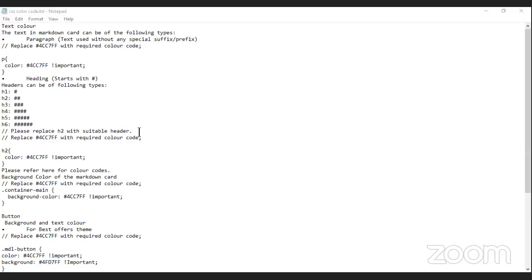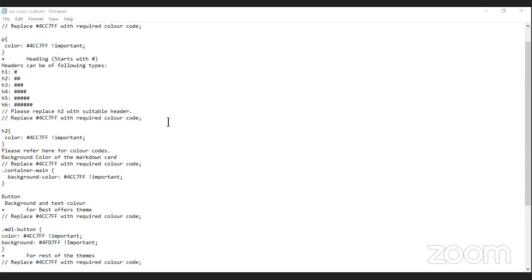Can everybody see the CSS code? I'm going to go through this, and then I'm going to show you how to do some of this. I recommend that you go in and do a markdown card and practice this yourself. Headers can be of the following types: H1 through H6. This is the size of the header font. So H1 is one hashtag, H2 is two hashtags, H3 three, etc.